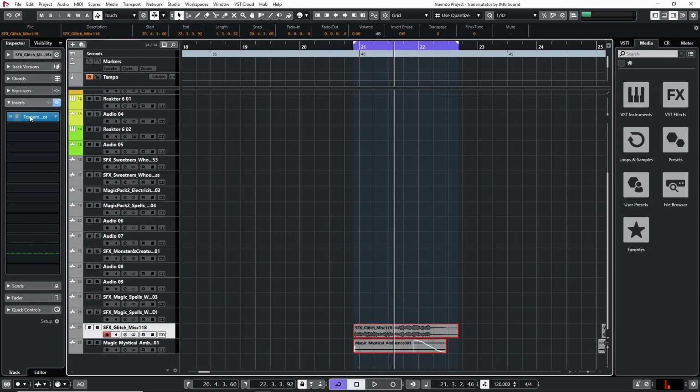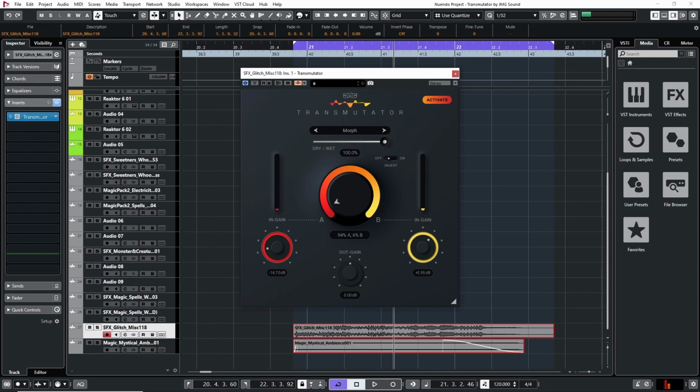Let's have a listen to this one here. All right, so this one I had a glitchy sound effect here. This is it. And then on this side, I had this magical ambient sound. And let's just hear them together. Like dry. This is them layered on top of each other, right? So it sounds kind of bad.